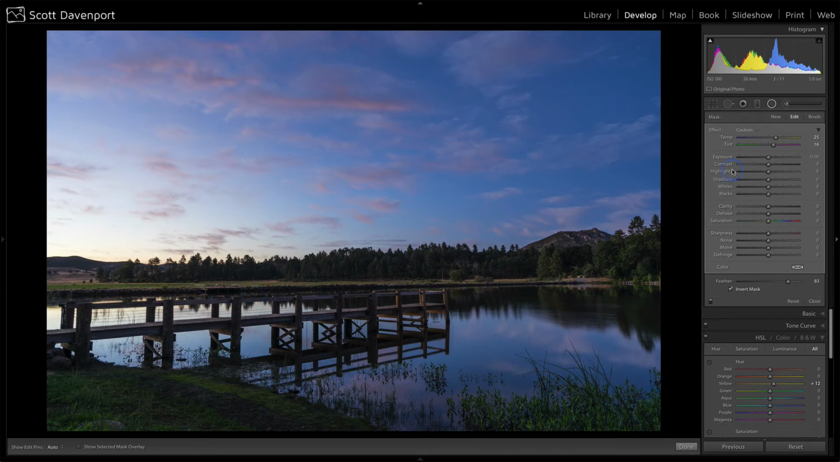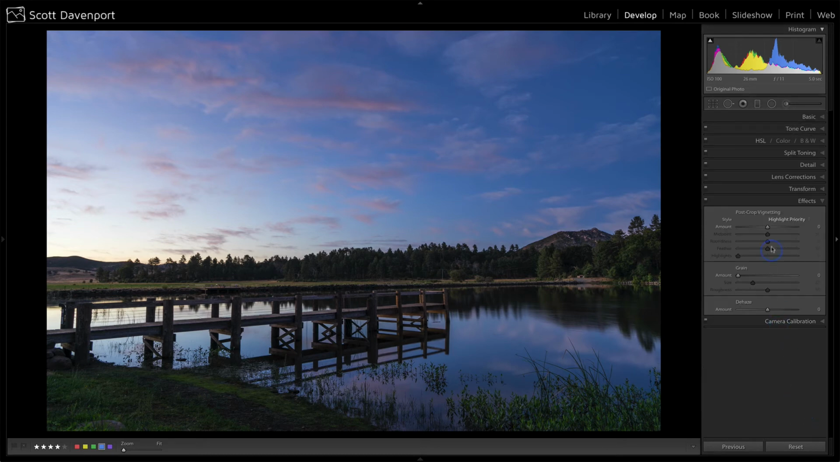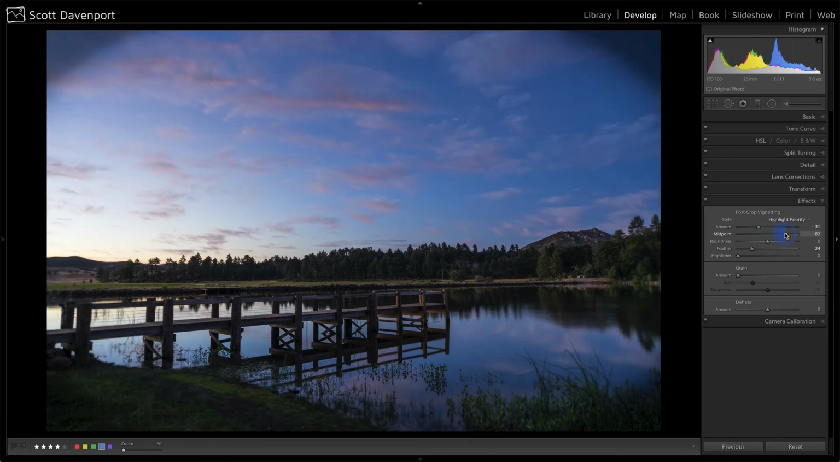And I don't even think I'm going to. Well, am I not going to vignette this one? Let's try. Don't know if I really need it. Well, highlight priority. Let's just go ahead and put that on there. Get the feather down. I want the midpoint to be out much farther. I don't want much of a vignette at all. Okay, return the feather to what it should normally be, and then inch that brightness back up. Oh boy, that's really subtle.